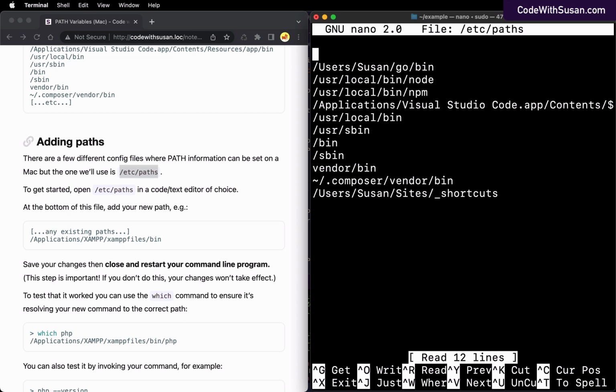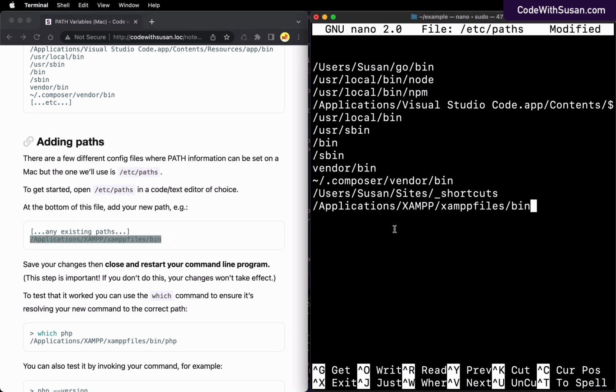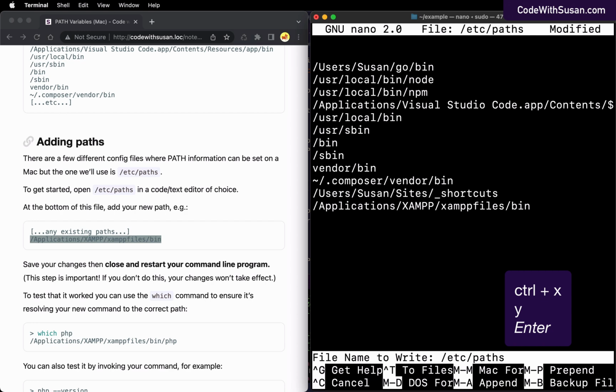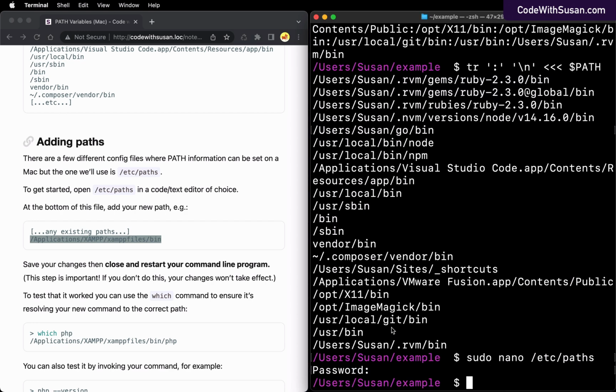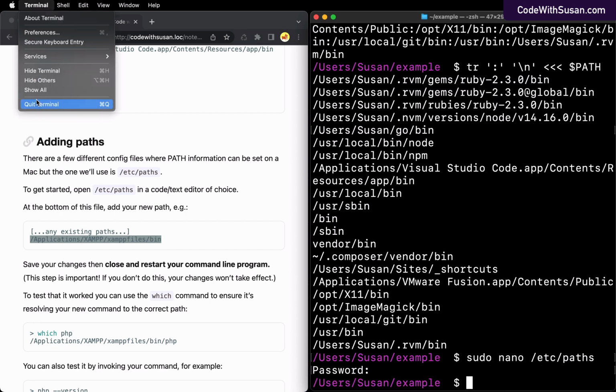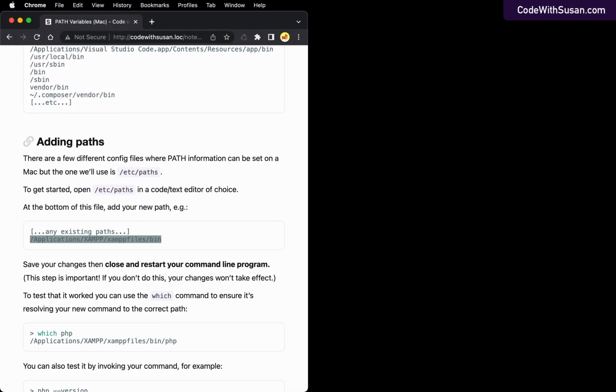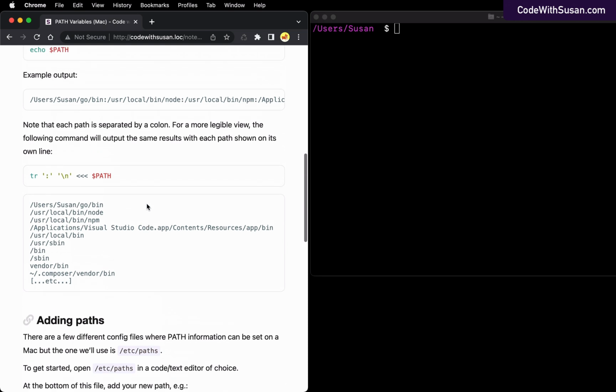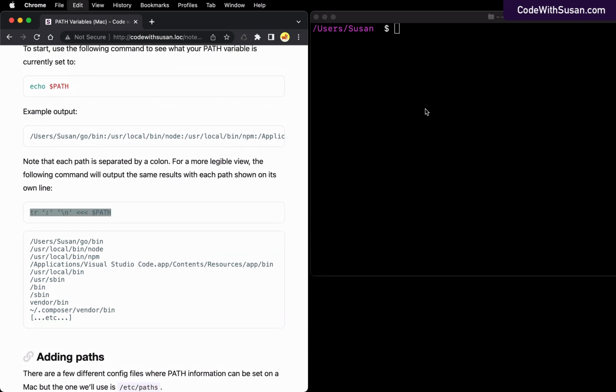It's going to ask for my computer's password. And then we can see what current paths we have listed here. And what I'm going to do is at the very end, I'm going to add the new path that I'm adding. So I'll just copy this from my example. Then to save my changes in nano, I will do Control X, type Y for yes, hit enter. And then finally, to make the changes take effect, I'm going to completely close out my command line program and then reopen it. And then going back, let's have it output our paths again, just to make sure our new path was added.